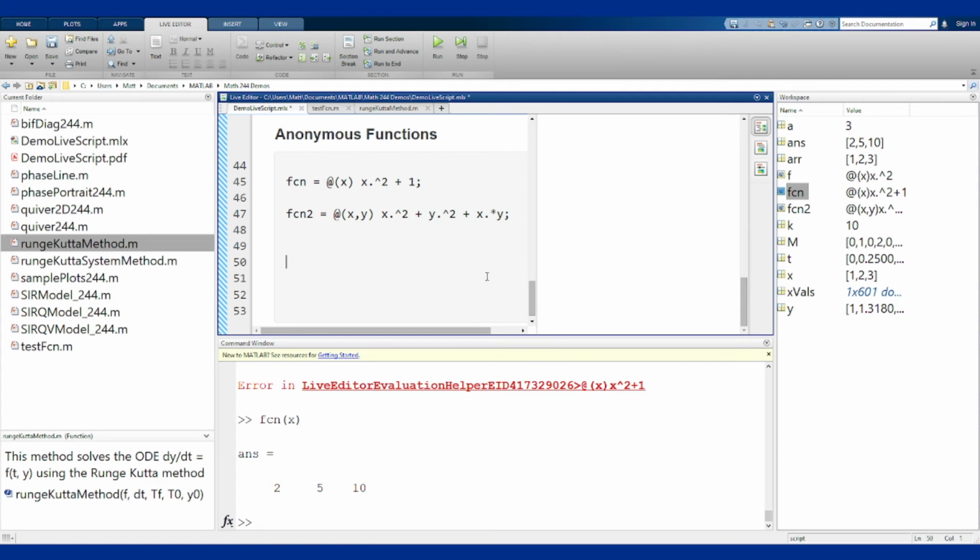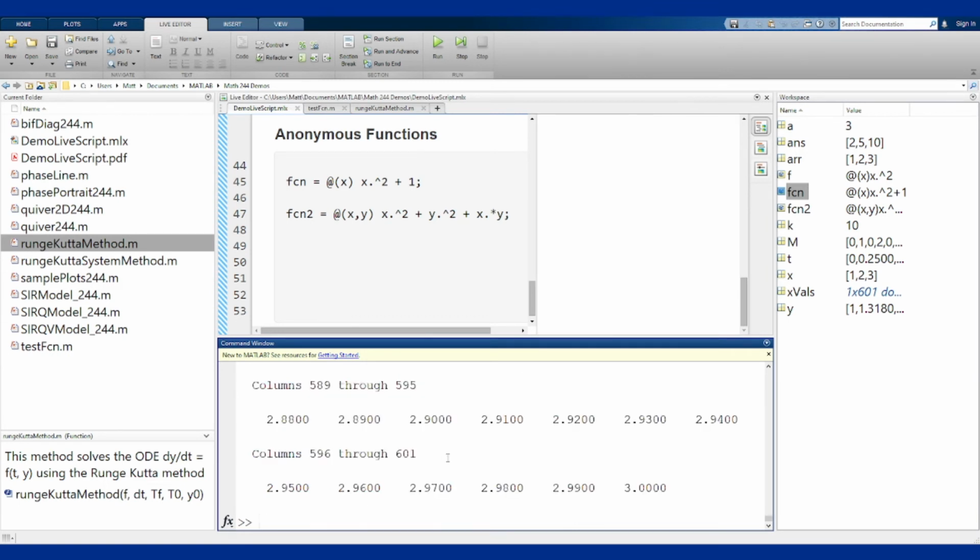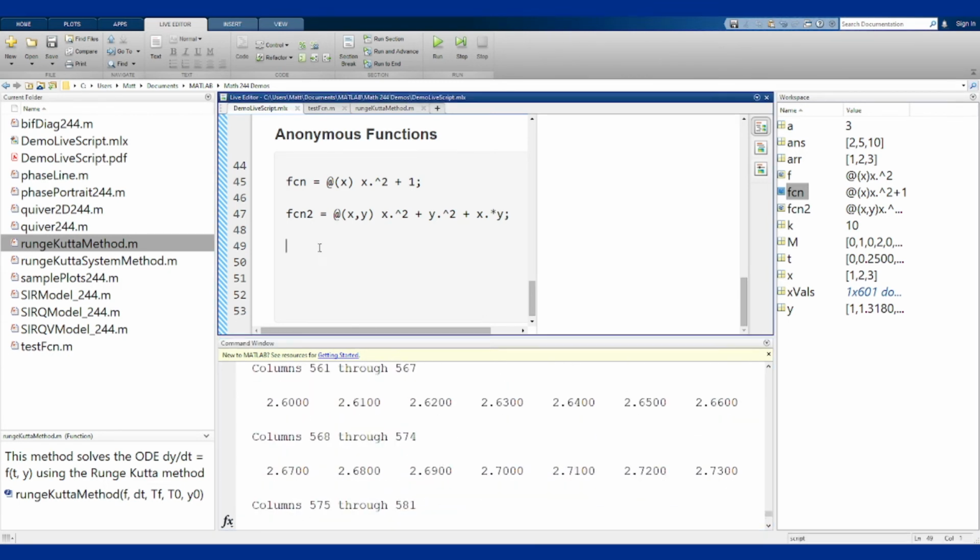So let's grab our xvals from before. We'll recall that xvals here we had before was from minus 3 to 3 by steps of 0.01. So we just have that array there, which you can generate by, say, xvals equals minus 3 colon 0.01 colon 3.